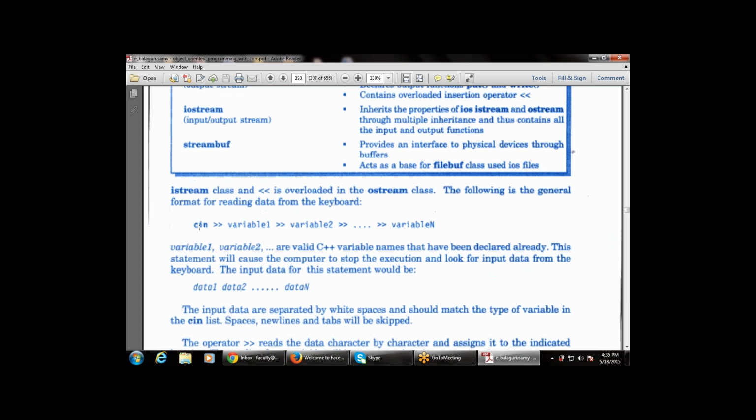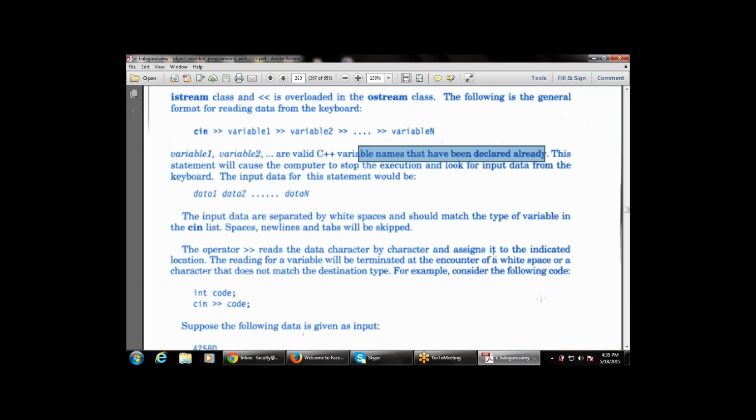These are what we can call the overloaded insertion operator, that is, how to use various variables within the same cin statement. So this is the general format: there is cin, there is variable 1, variable 2, till variable n. Variable 1, variable 2 are valid C++ variable names that are already declared. Then data 1, data 2, any number we can use, so we can overload the operator.